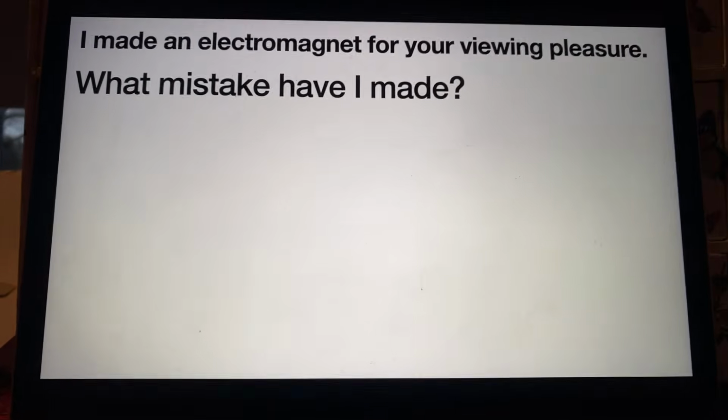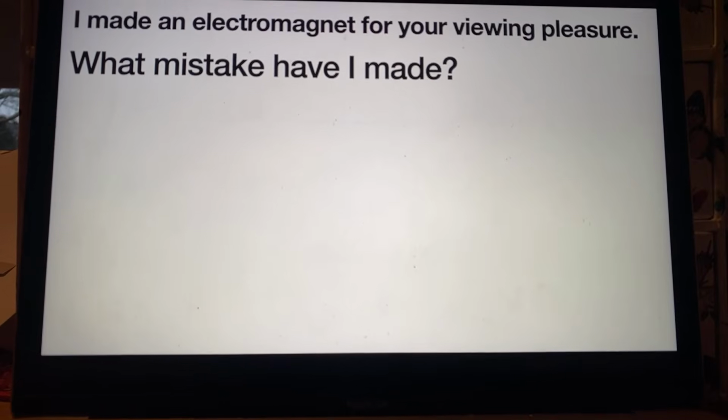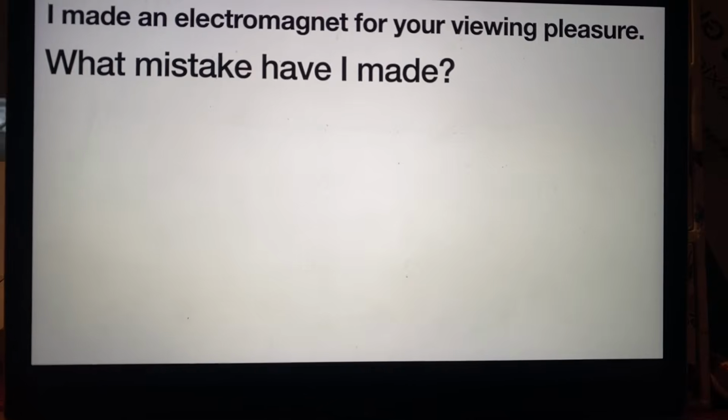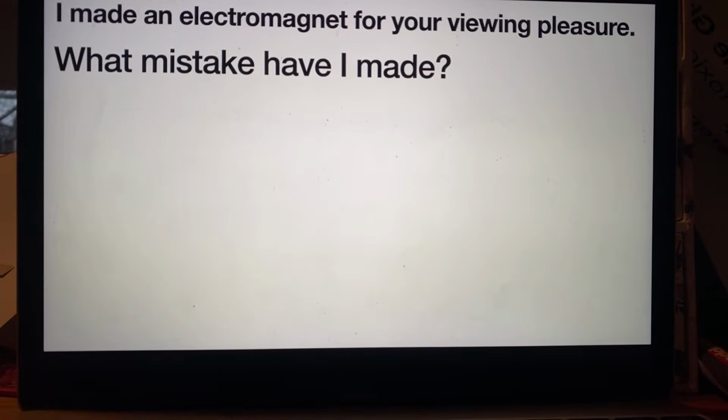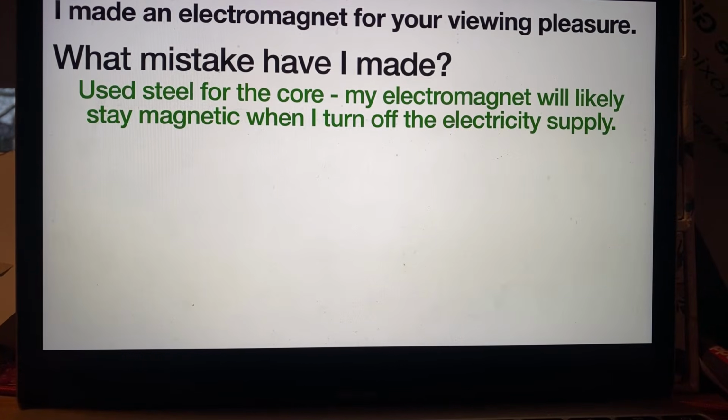I used a steel chisel. Okay, why is that a problem though? You've always got to say why, haven't you? Oh, it's not IGCSE. I've used a steel for the core. So the reason that's a problem is you could say it means my electromagnet will probably stay magnetic when I turn off the electricity supply. Or you could say I won't be able to turn the electromagnet off.